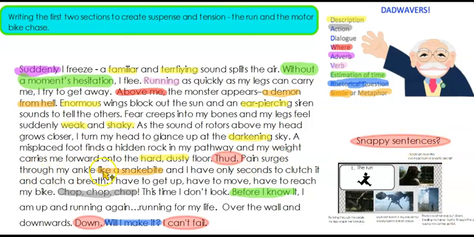Pain surges through my ankle like a snake bite. Simile there. And I have only seconds to clutch it and catch a breath. I have to get up, have to move, have to reach my bike. Chop, chop, chop. A bit of action there with a bit of onomatopoeia. This time I don't look. Before I know it, another estimation of time, I'm up and running again, running for my life, over the wall and downwards, down. Will I make it? I can't fail. Have my rhetorical question in there at the end.